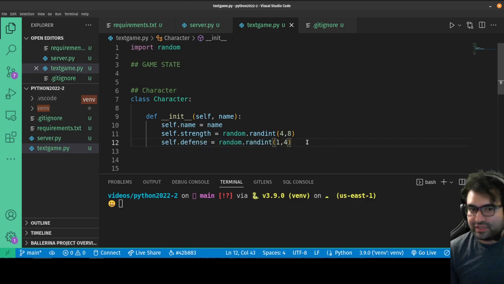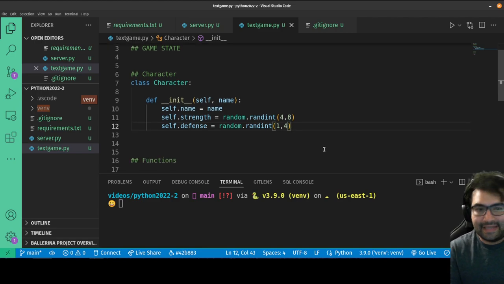But you can add more stats. You can just keep adding more stats. Essentially, every time you create a new character, we choose the name, and then the rest are all randomly generated stats. Again, however you want to do it.